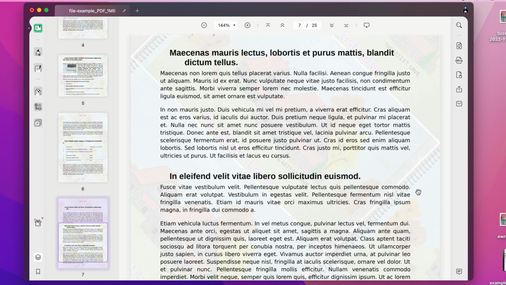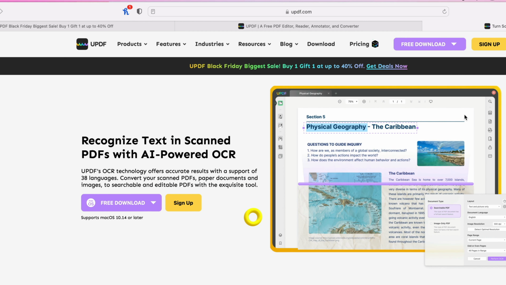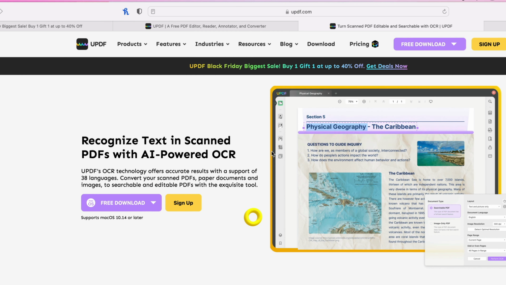They also have another cool feature called OCR feature. So what is OCR? OCR is optical character recognition. With UPDF, it recognizes the text in scanned PDFs by using AI-powered OCR, artificial intelligence, to scan the PDF files, allowing you to be able to edit it. So how do you install the OCR feature into your UPDF app?